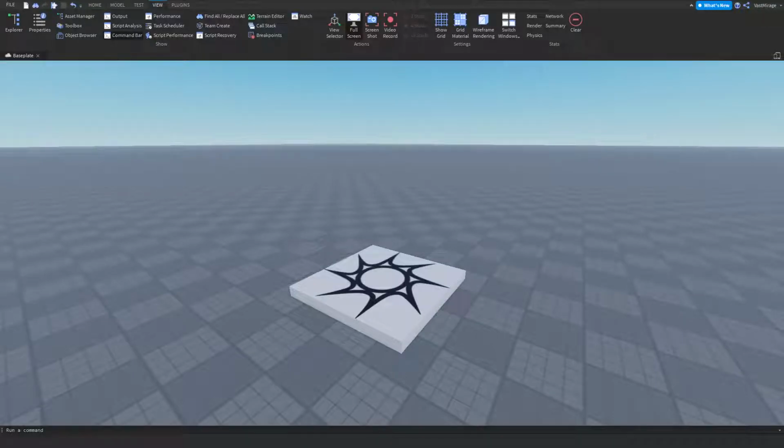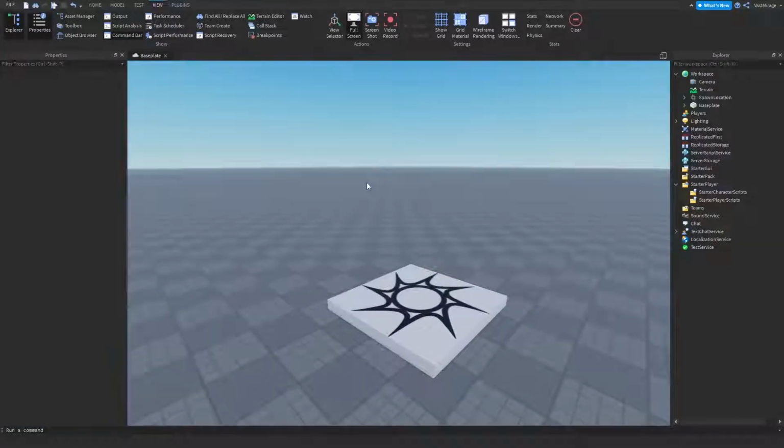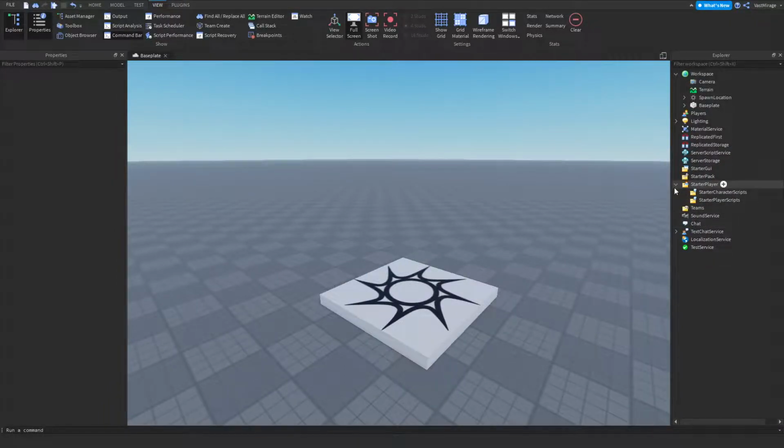And in this video, I'm going to be showing you guys how to make a donate GUI, and I'm just going to hop right into this. So to get started, I'm just going to open up my properties in Explorer if you don't already have these open, and I'm going to start out by creating my GUI.